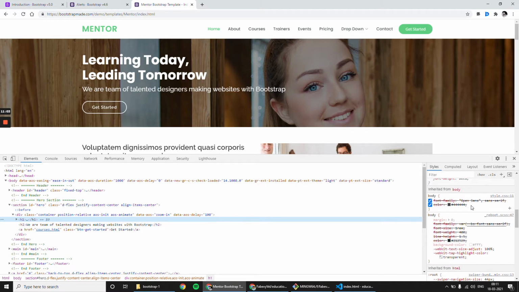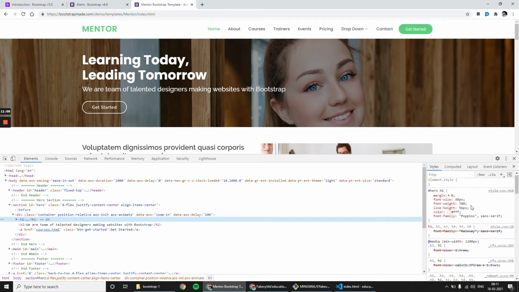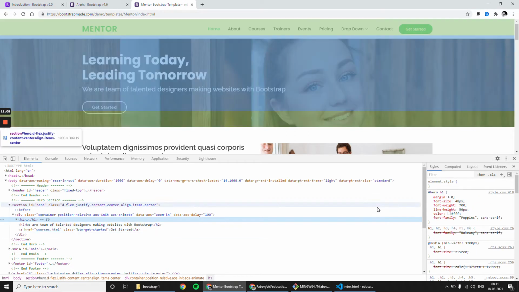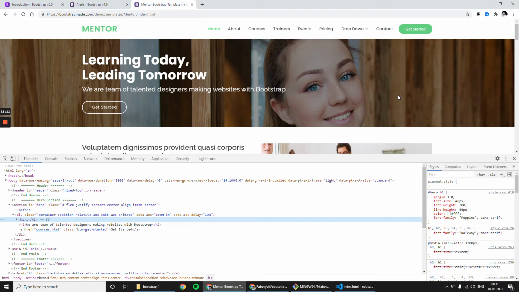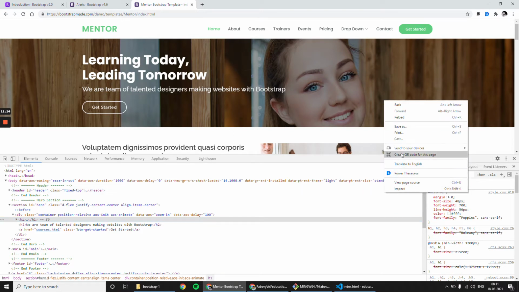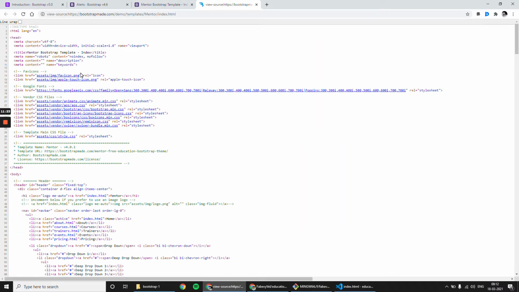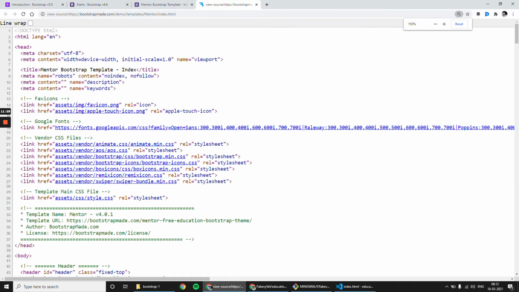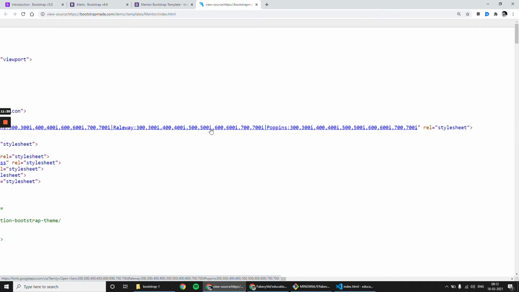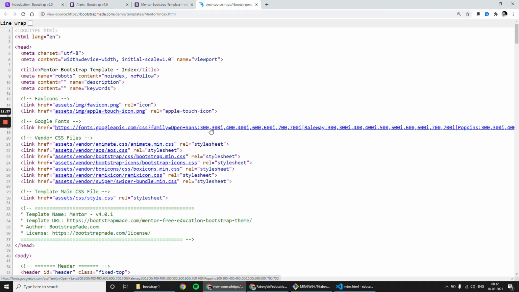There are two ways to find the fonts that they have applied. One is inspecting the tag and checking the font family. Another one is view page source. Right click somewhere and choose view page source, or hit Control U on your keyboard and see the link tag. Let me zoom in. Search for the link tag and check whether there is a Google font or any font-related path.